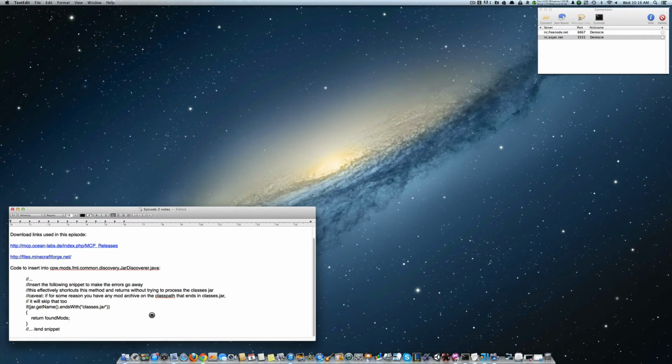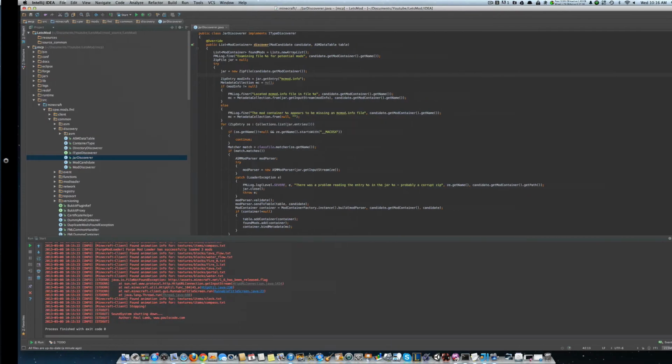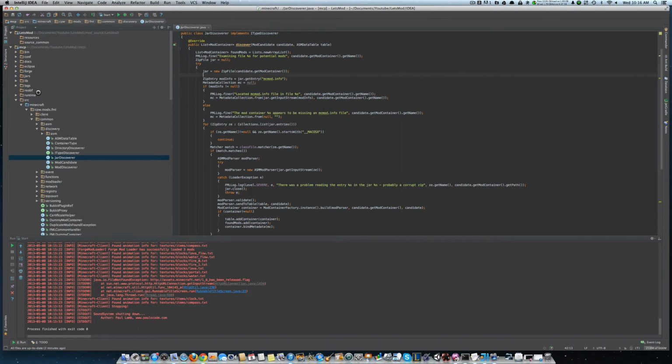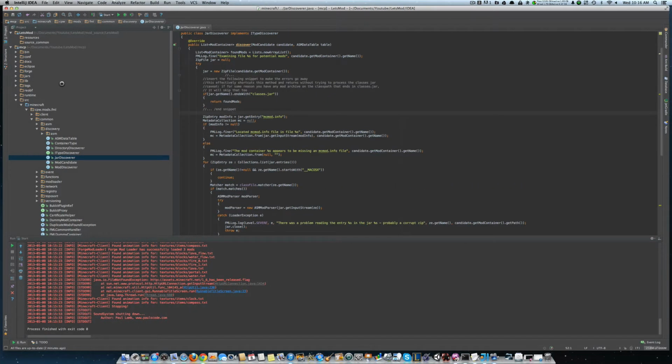I have this code over here, which I will paste into the description of the video. And we want to insert it right after that jar gets declared. What this does is it gets the name of the jar and just determines if it ends with classes.jar, and if it does, then it just returns out of the method.